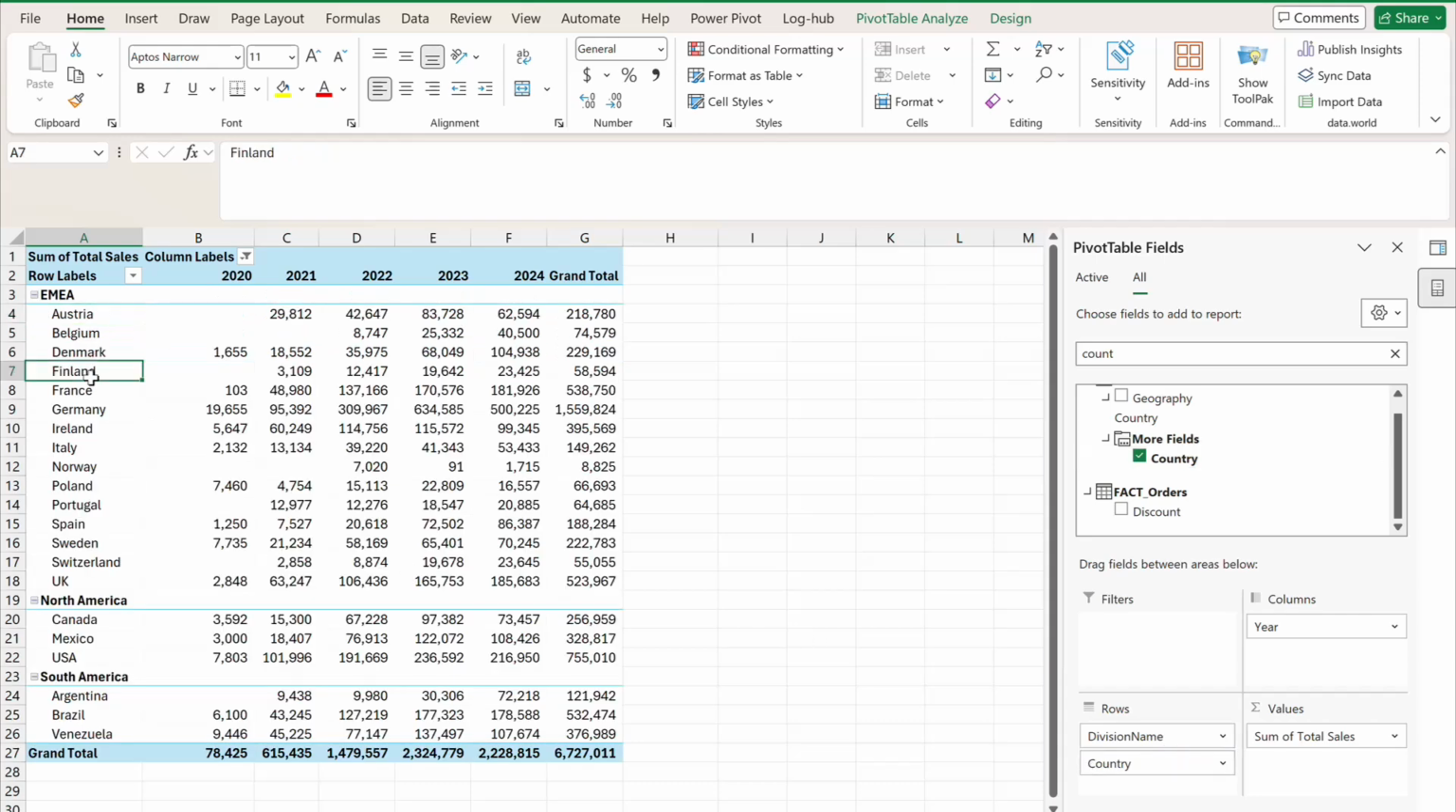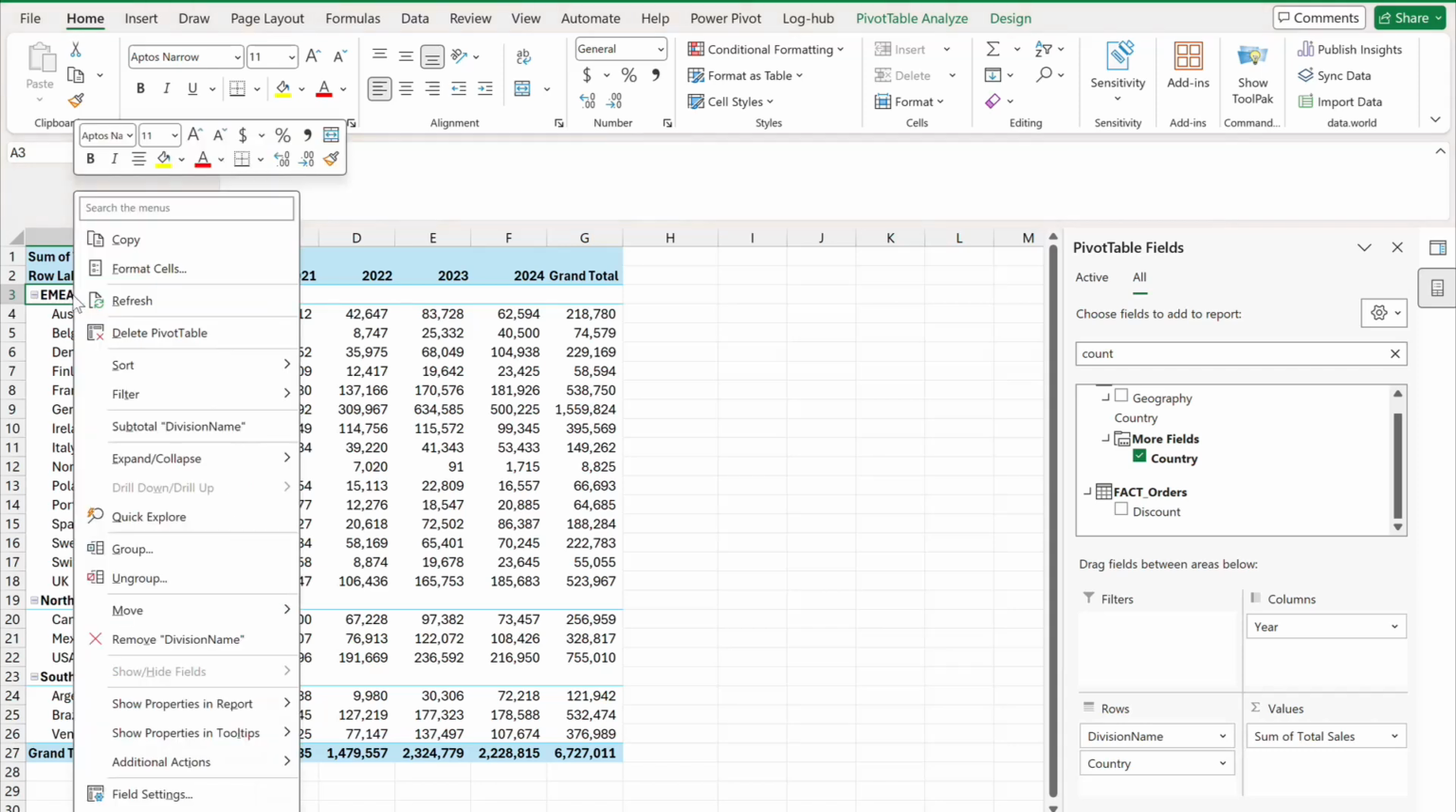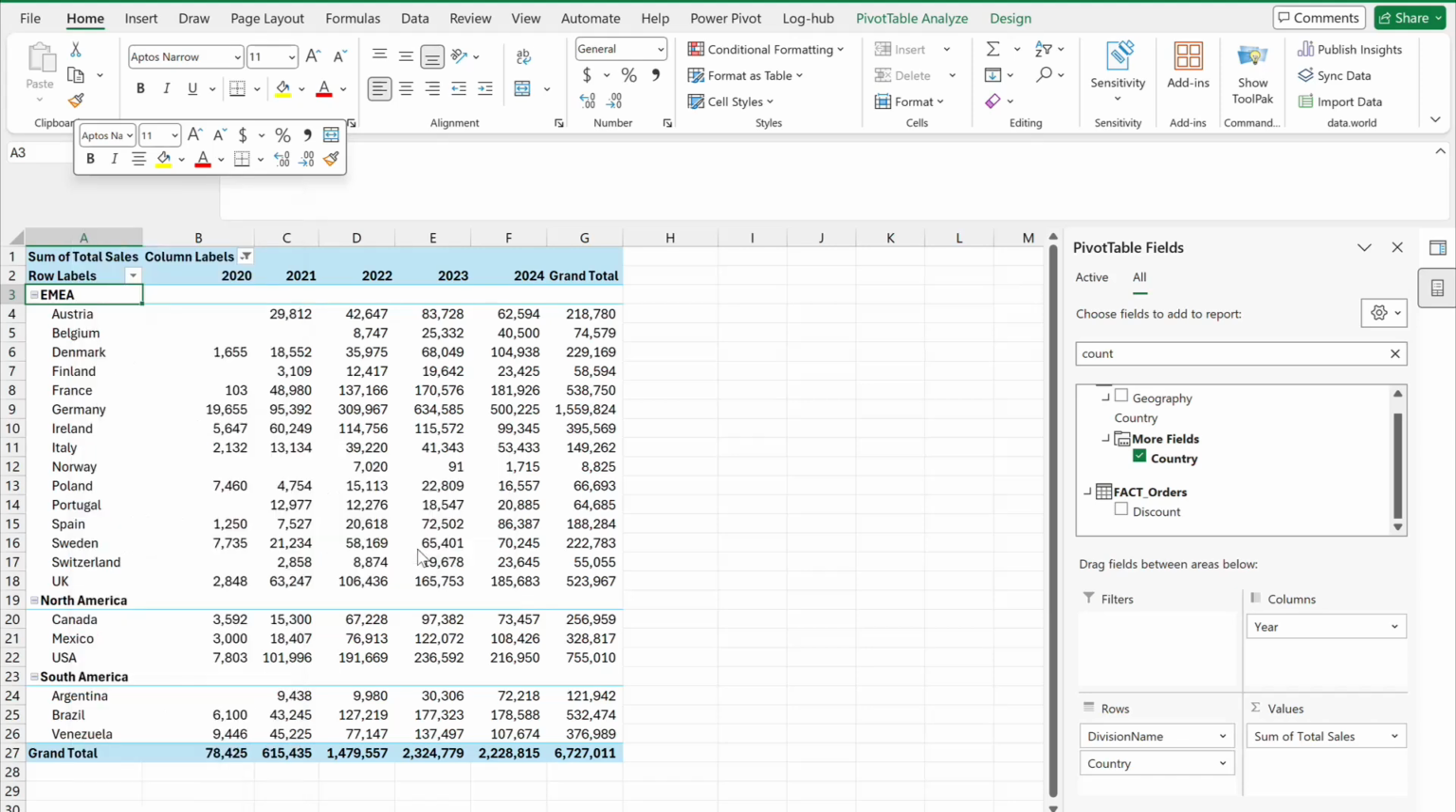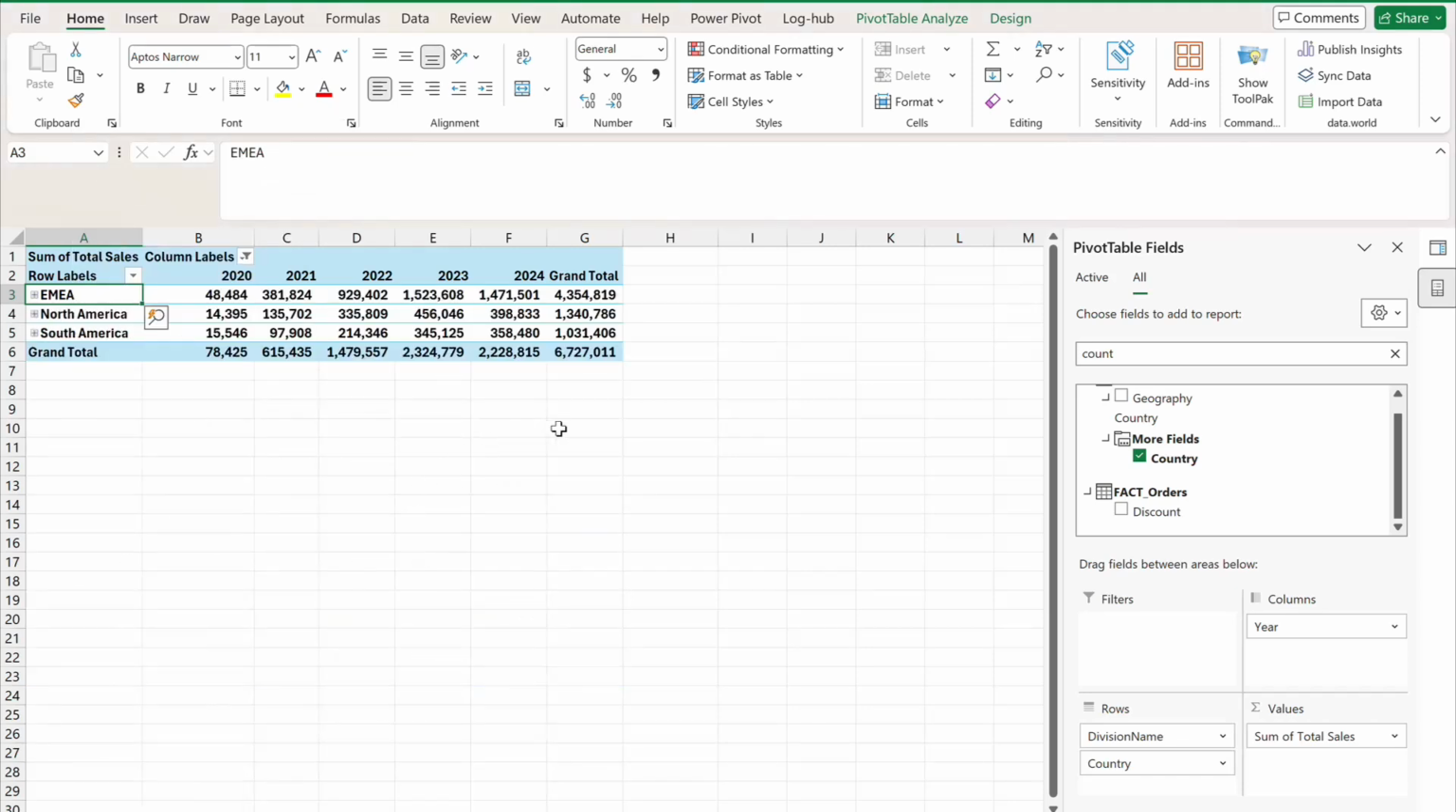And you see now the countries underneath here, but we don't want to see them, so I'm gonna right click and collapse the entire field. I collapse in order to hide the countries.